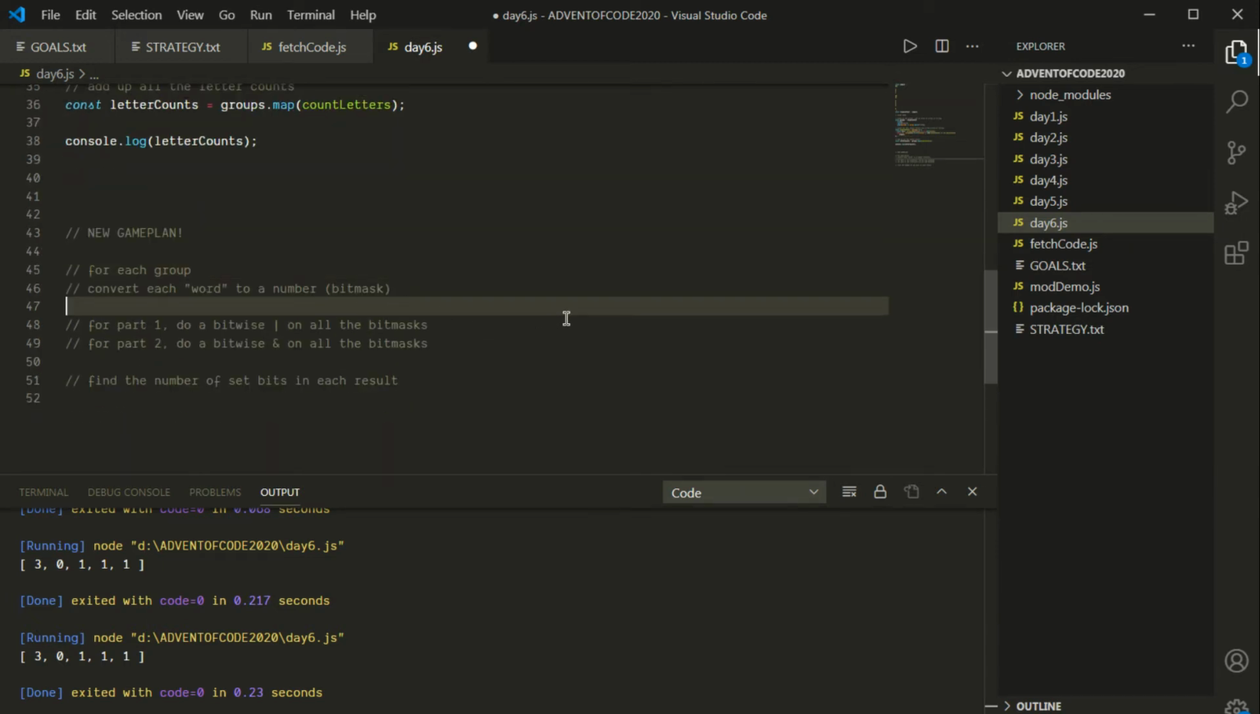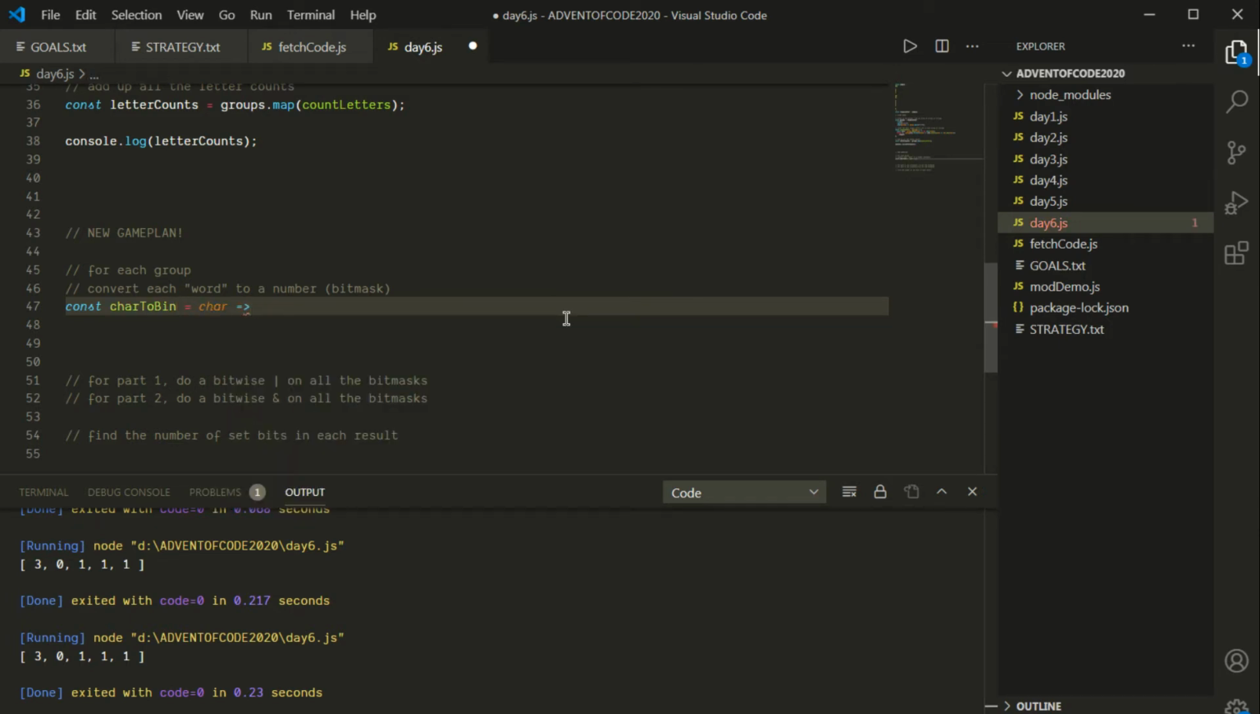So for converting each word to a number, I guess we'll make a function for that, and we'll actually start with a function for just converting a character to a number. So character to binary is what we'll call it. It's going to take a character.